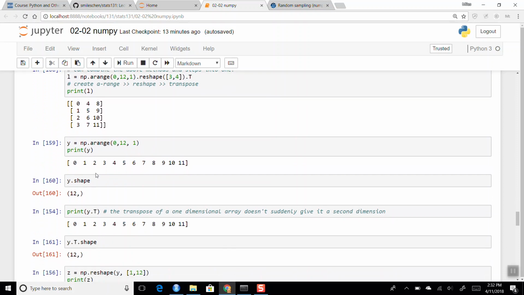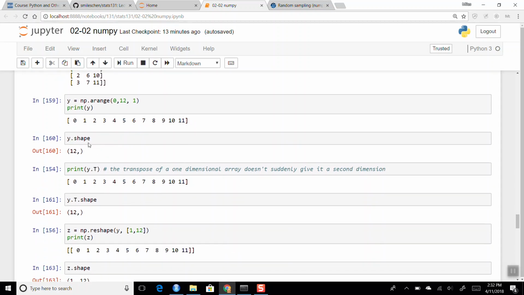Just to reiterate, if you have a one-dimensional thing, here is a range 0, 12, 1. This is a one-dimensional array, a vector per se. The shape has only one dimension, and it's got a length of 12. If I ask for the transpose, it doesn't turn it into a matrix and make a column out of it. It's still just a one-dimensional array, and y.T.shape is still exactly the same, 12.